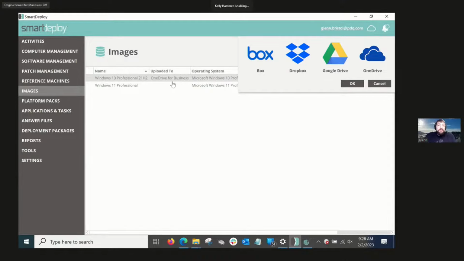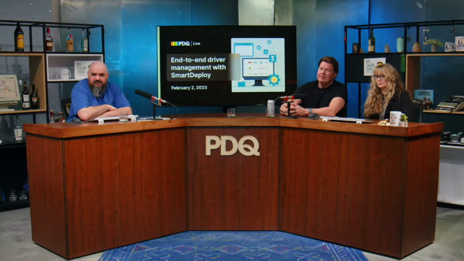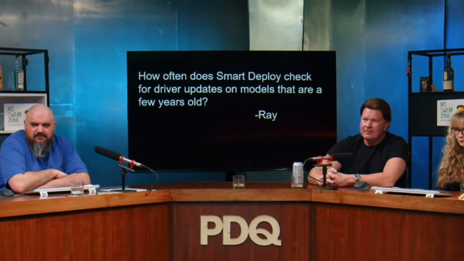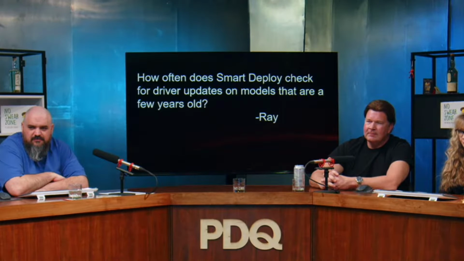All right. Well, this kind of answers this next question, but let's throw it up anyway. How often does SmartDeploy check for driver updates on models that are a few years old?